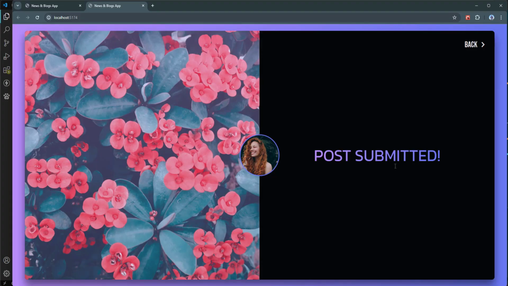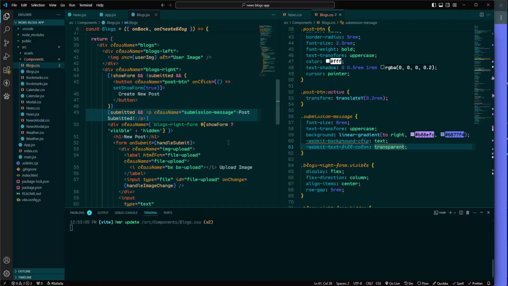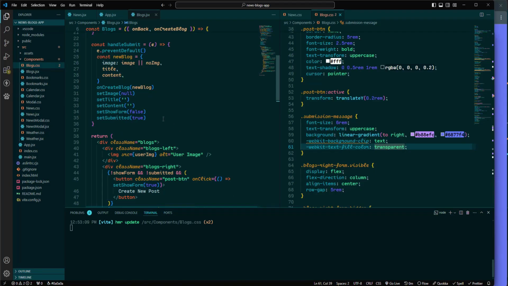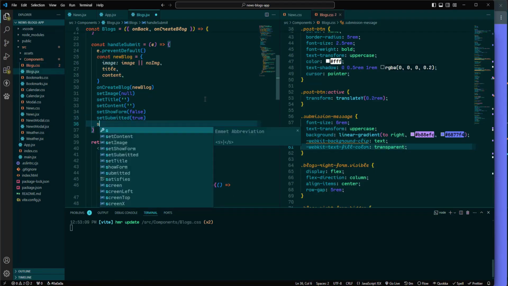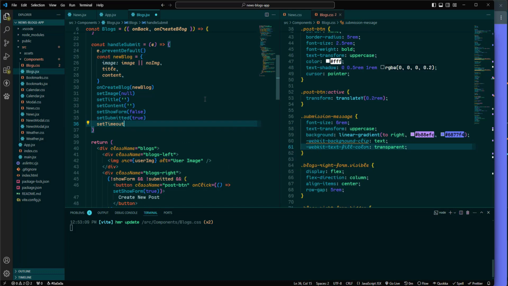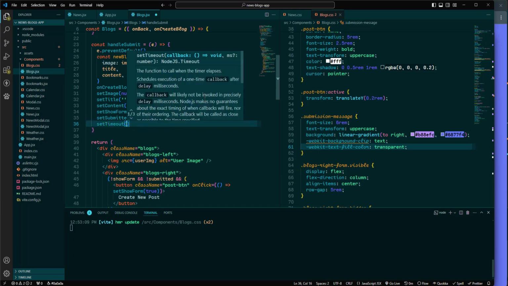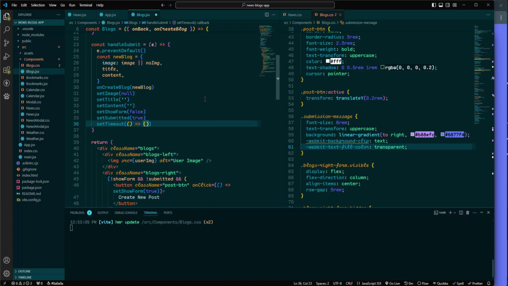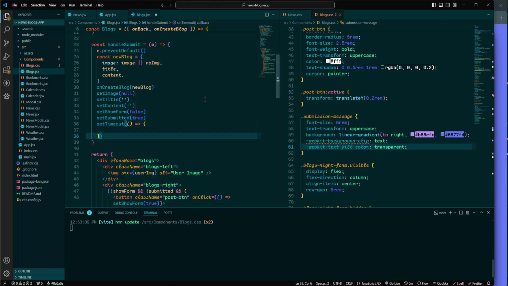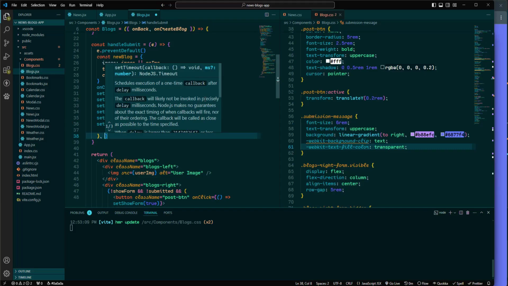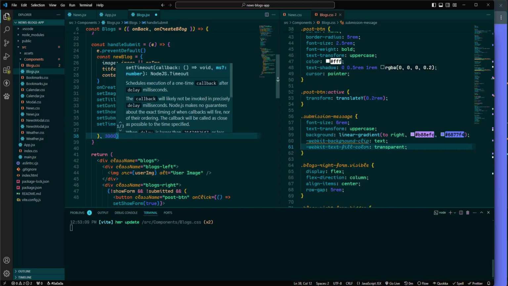Alright, so now the next thing that we have to do is to display the submission message for 3 seconds and then navigate back to the news component. Let's go back to the VS Code. In here, I'm going to add set timeout function, which will take 2 parameters. The first one is a callback function. As for the second parameter, we have to add here the amount of time. It's going to be 3000 milliseconds.